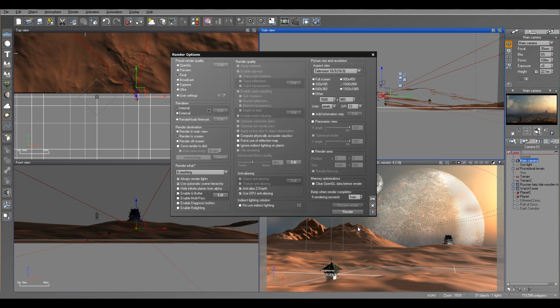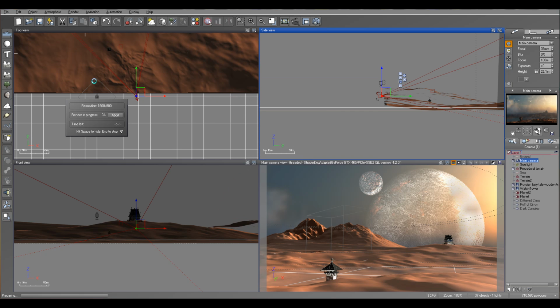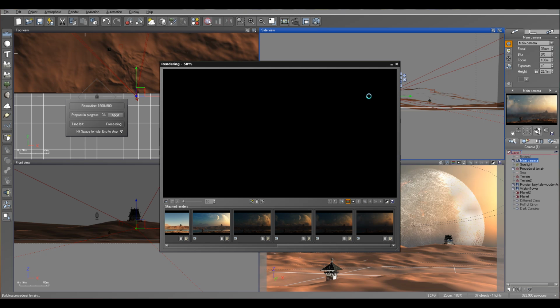Okay, and let's go ahead and render our final image. I'm going to pause this tutorial and come back when the render is completed.